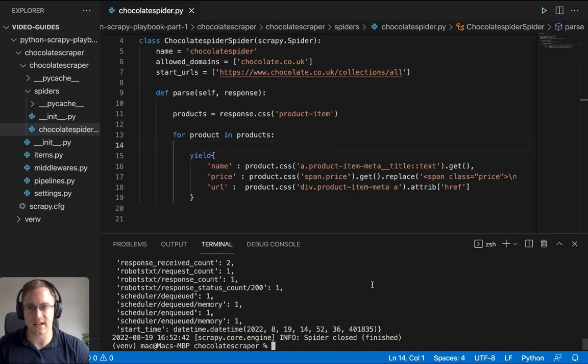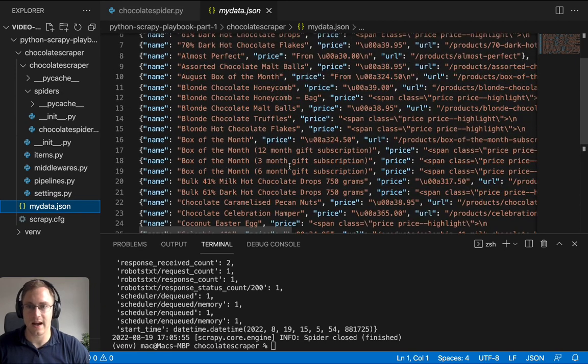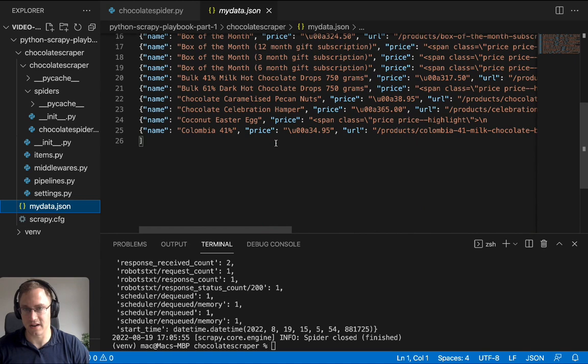Since most people need the data to actually be saved in a file and not just output to the terminal, we're going to look at how we can save the data in a JSON format and in a CSV to be opened in Excel or anything like that. So let's do it in JSON format first. We'll do Scrapy crawl again, the spider name, chocolate spider, dash O for output, and then my data dot JSON and enter, and there it goes. As we can see, my data dot JSON has been populated here, and it's got the name, the price, and the URL for each of the products that are on the page.